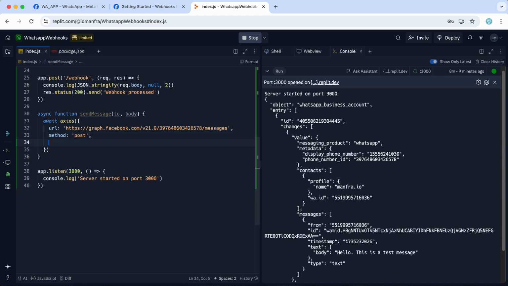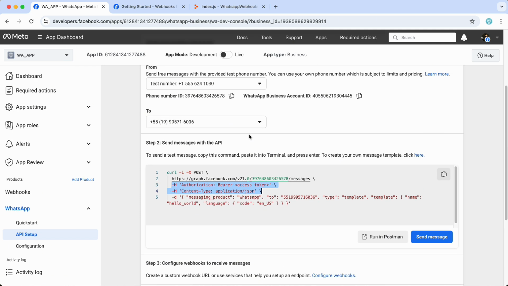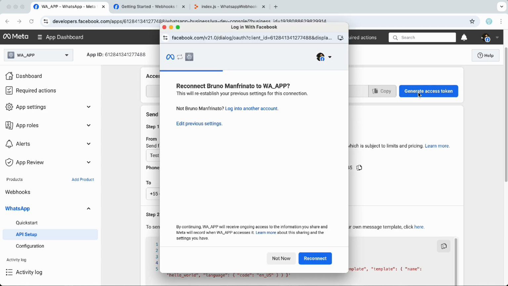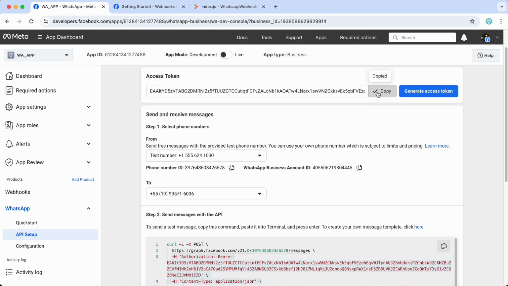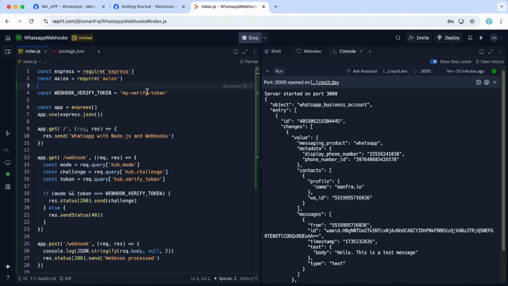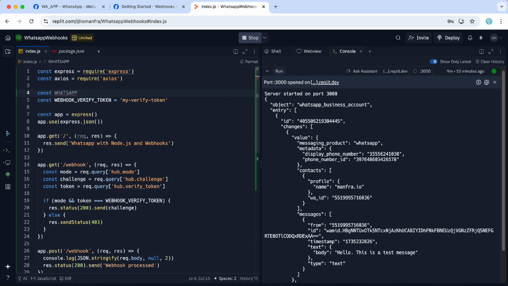Now we need to set some headers here, which is the authorization, passing the word Bearer, and the access token we have here on the top. But for security reasons, this token has an expiration time. So let me click here on generate access token again. It will open a dialog to confirm our account. We can click on reconnect. Okay, let me copy this access token. And just like for the webhook verify token constant, let's add this access token on the top as well. So const, and we'll call this WHATSAPP_ACCESS_TOKEN equals to, and I'll paste the token here.